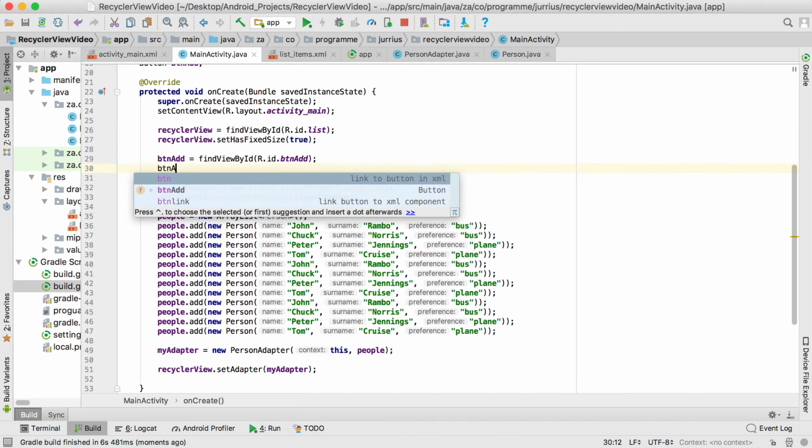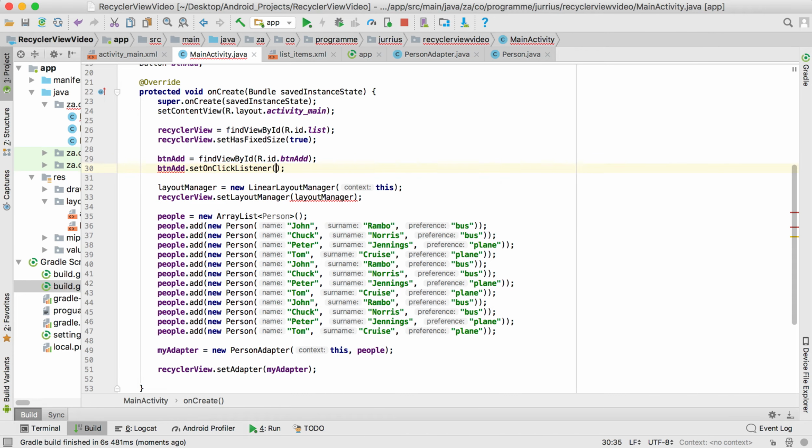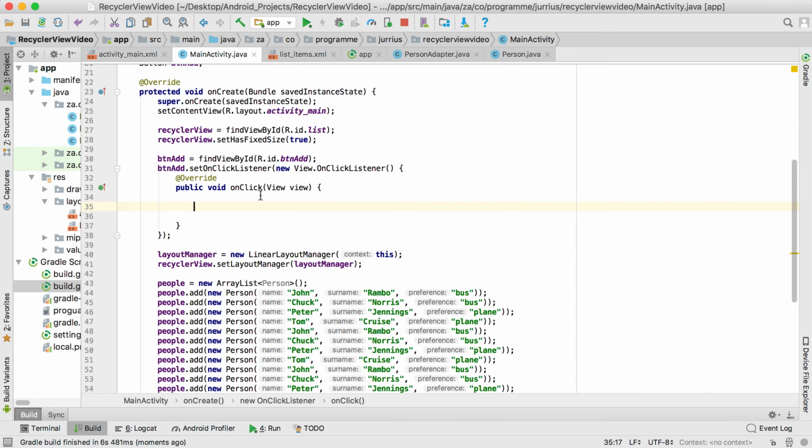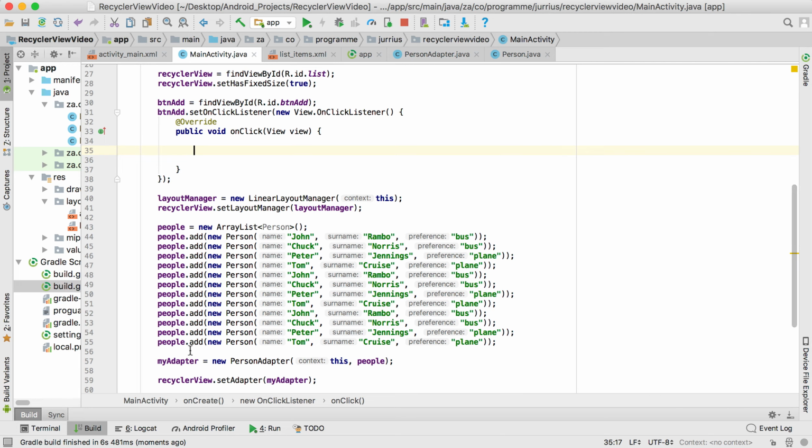Let's set an on-click listener on that button. On-click listener, new on-click listener. And then inside of this on-click listener, let's add now a new object to this people array list. So I'm just going to copy one of them and I'm going to paste there, and let's take somebody totally different. Let's take Susan Peters and let's leave it at plain. So every time we click the button, it will add a new person called Susan Peters, just to see if this works.